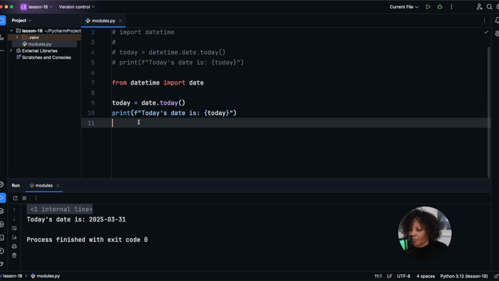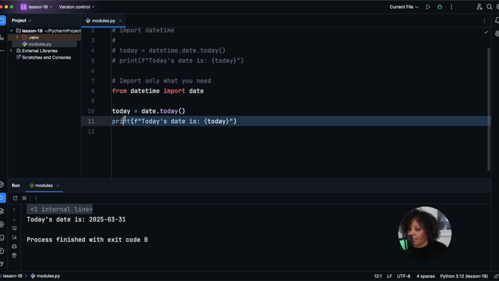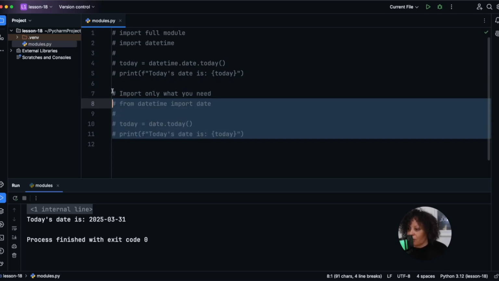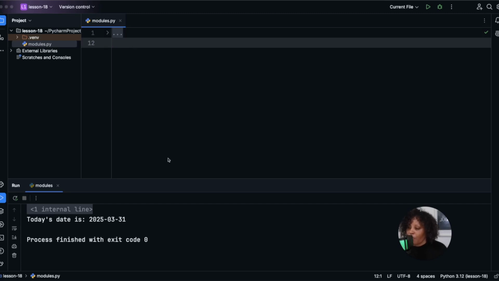Alrighty, option 2, import only what you need. Okay, let me go ahead and comment this out. Just get rid of all of that. All right, so what we've done so far is we've imported something that already exists. We got some code from Python, we got the module from Python, and we imported that into our code.